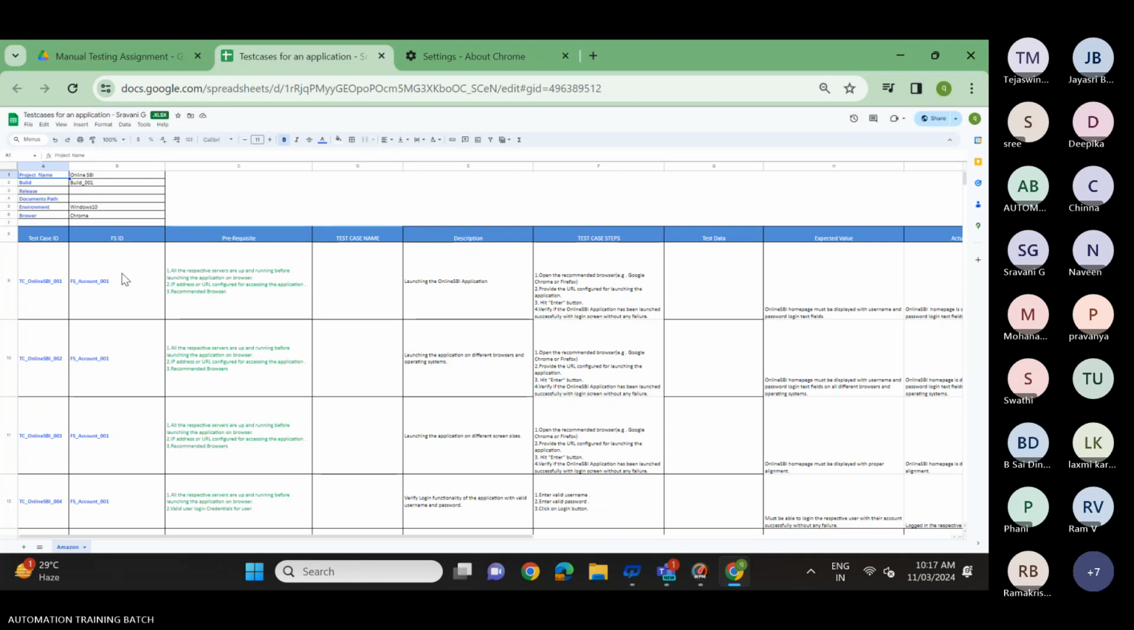Prerequisite conditions. Okay, see what is meant by prerequisite. Can anyone tell me what is meant by prerequisite? The preconditions needed for the test case. Yes, the precondition to perform that testing. Can anyone give a general example for this prerequisite?